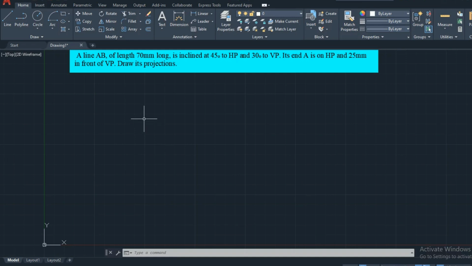Hi students, here we are going to discuss projection of a line kept inclined to both the horizontal plane and the vertical plane. When a line is placed inclined to both planes, the projections obtained in the top and front views are smaller than the true length of the line and inclined to the XY line. So it is impossible to project and draw the top view or front view of the line directly. Here I am going to use the rotating line method.